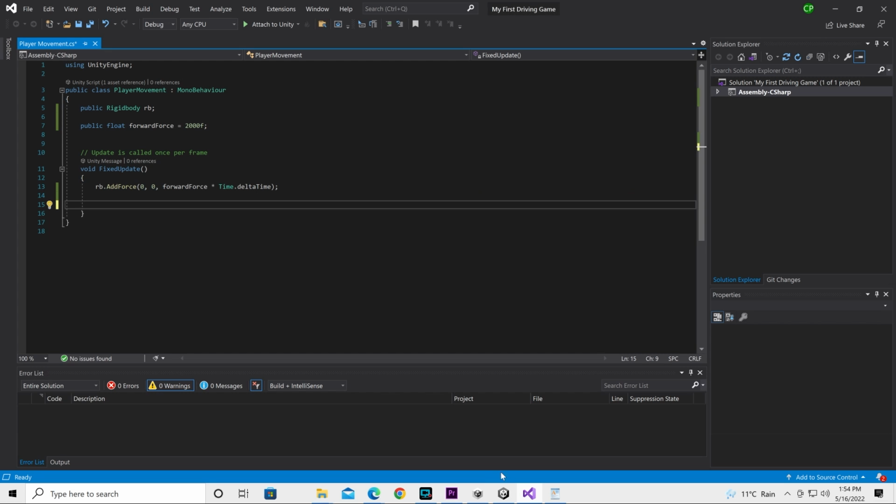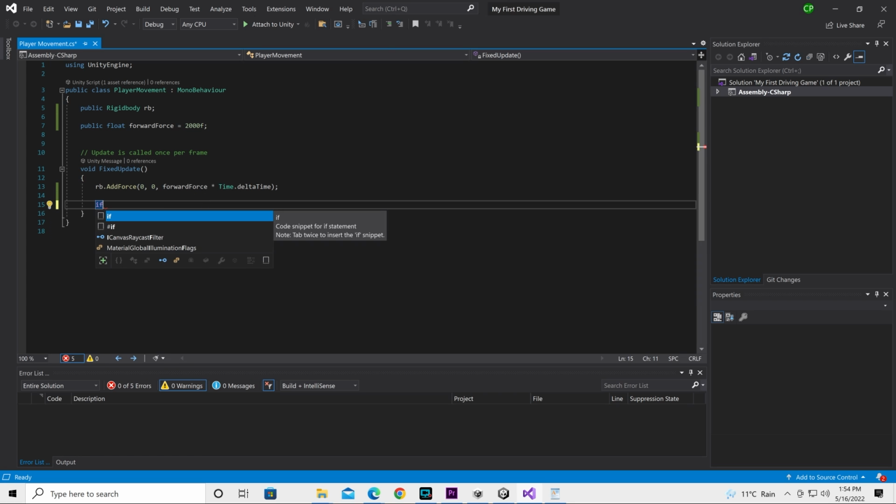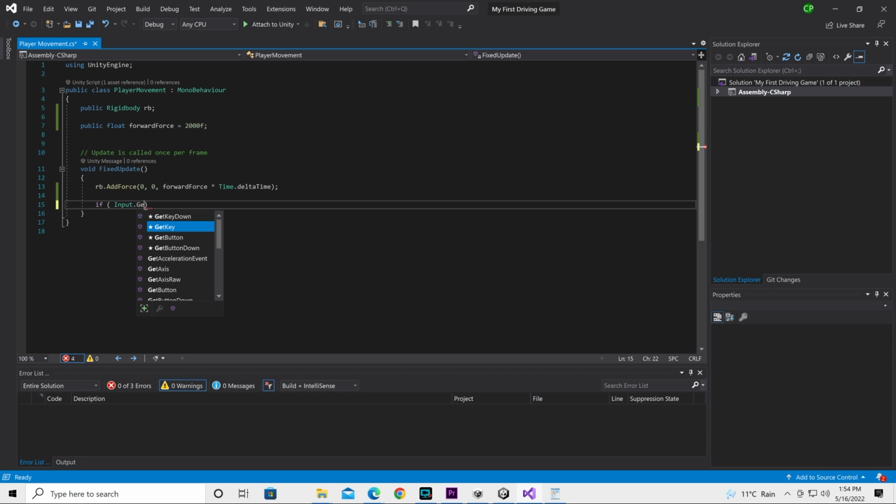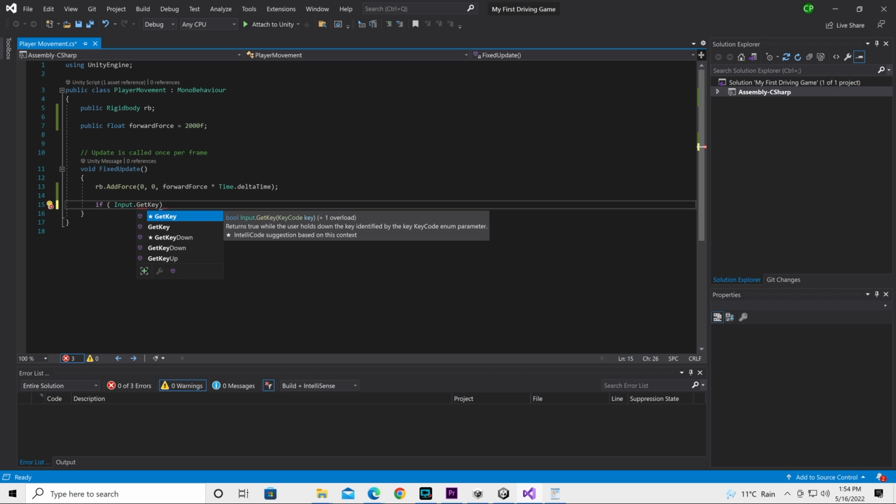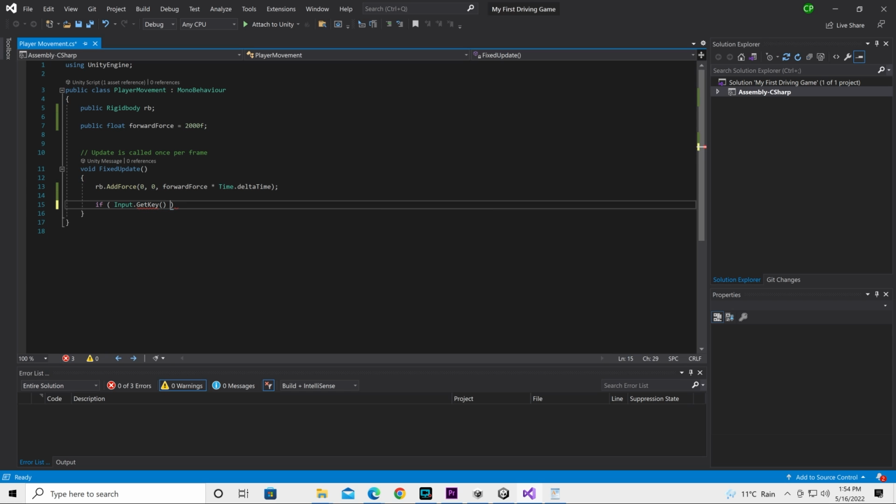In order to add input keys to our game, we will use if statements. There are two parts of an if statement: the condition and the code. First we write the condition, then we write the code. When the left key is pressed, the following code will be executed.